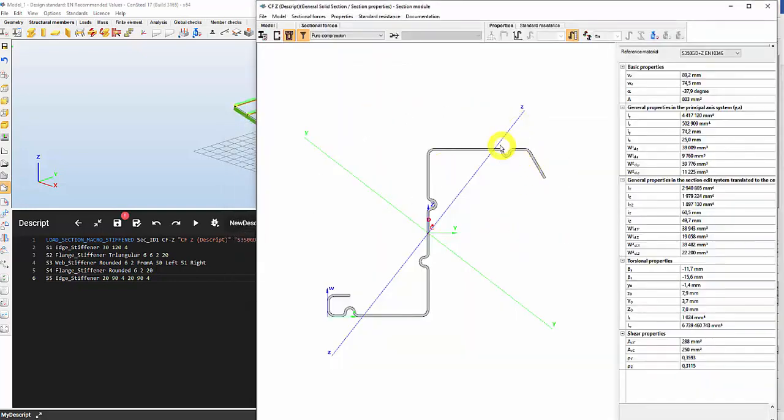Opening it in the section module, we can see that this sample code includes various options. It created this section with right and left-facing stiffeners and various edge stiffeners to demonstrate how various settings can be handled here.